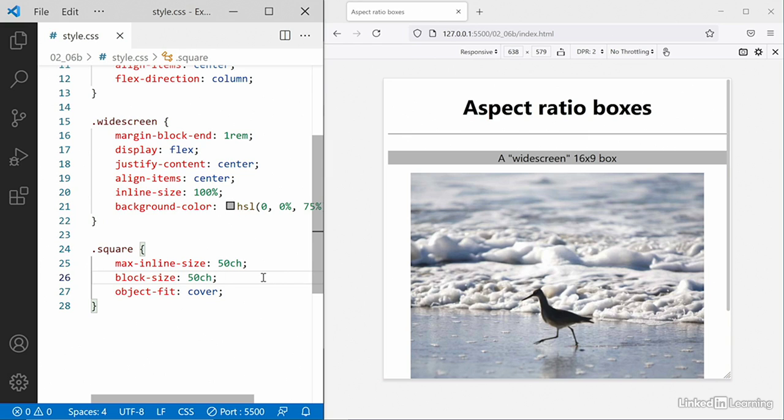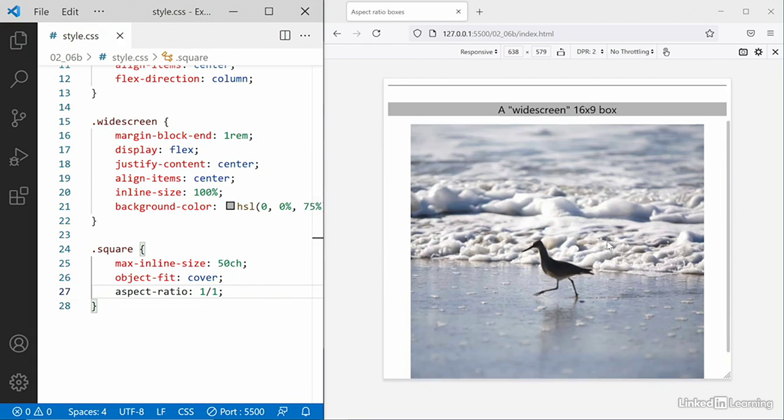We now have a CSS property specifically for solving this problem. Aspect ratio. And it can be applied to any element, and when it's applied, it forces the box into that aspect ratio. So for my square image down here, instead of doing this, which is not working, I will simply take the block size away, and at the bottom here, I'll say aspect ratio 1:1. So 1/1.